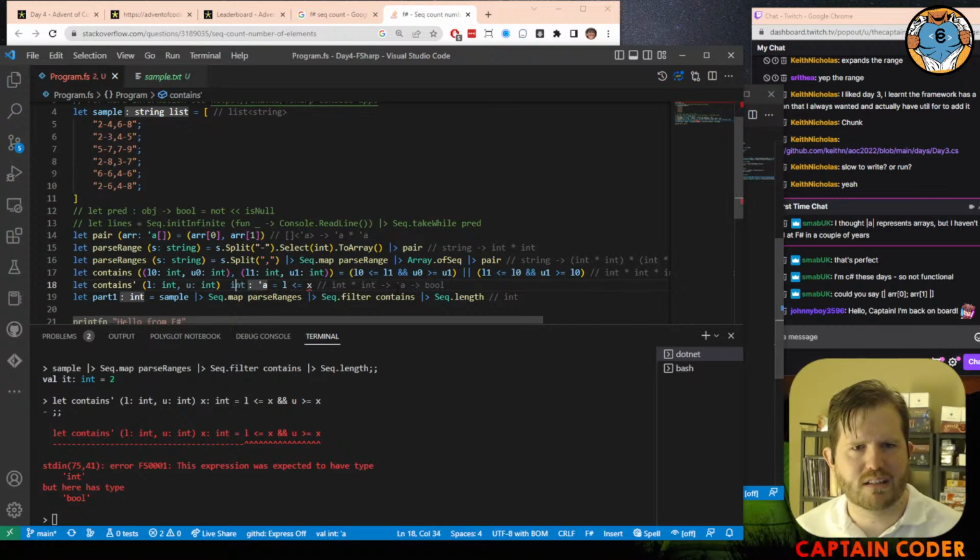Something X. And this happens to be of type... If I explicitly tell it it's an int, it has trouble. Oh, okay. F# syntax is killing me.